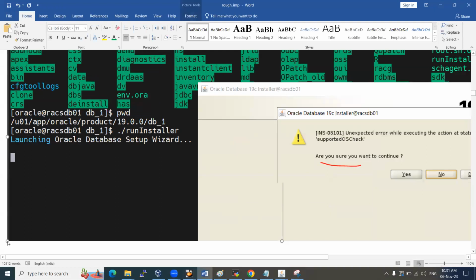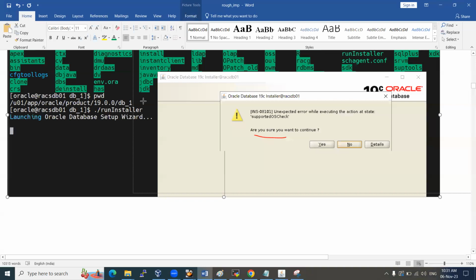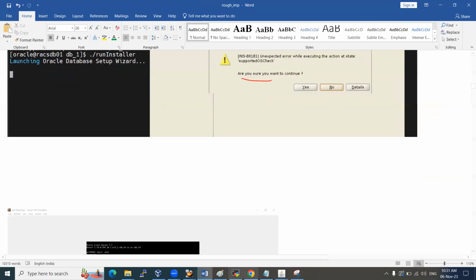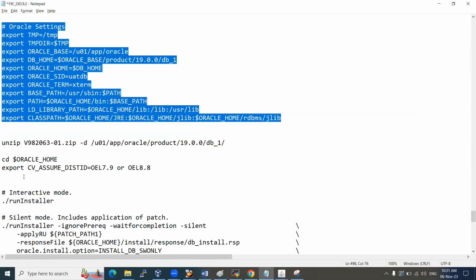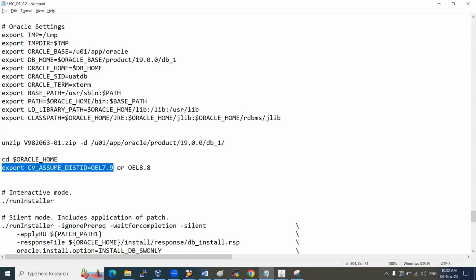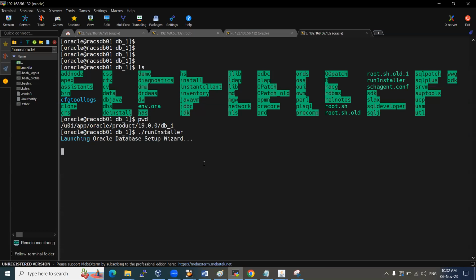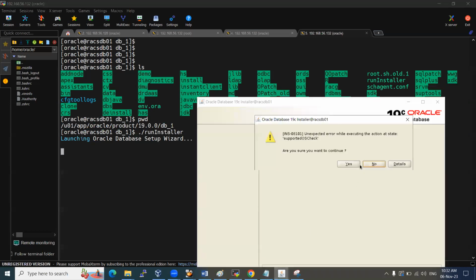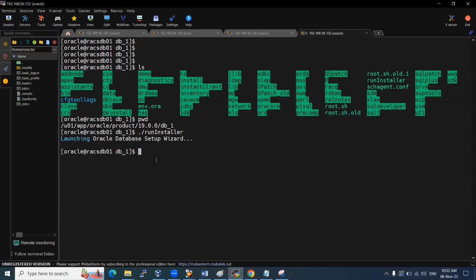This is the error message. To fix this error, we need to set the OS prerequisite. I'll show you that. You can export CV to 7.9 OEL or 8.8. As of now, it is 9.2, right? We are telling the installer to expect the OS version to be this one. Assume this OS version is OEL 7.9 and done, right?